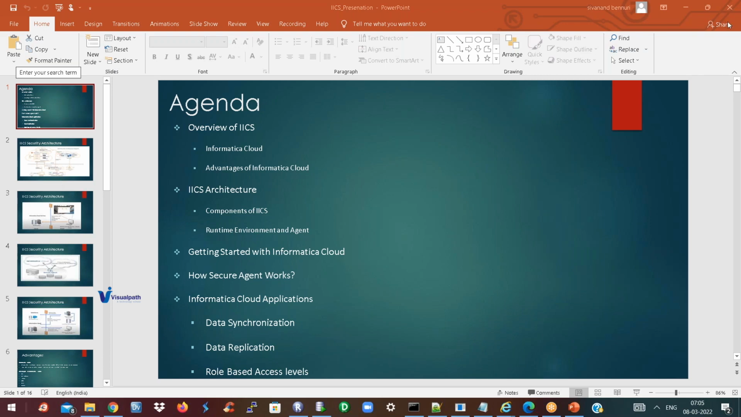I hope you can see my screen, right? All of you can see my screen. Can anyone please confirm that? Yes, we are able to see.